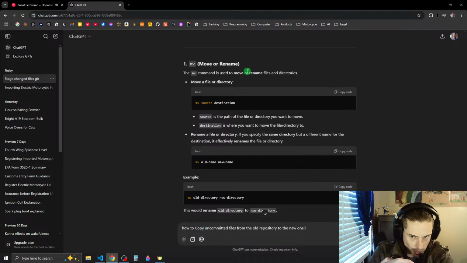Source is the path of the file or directory you want to move. Destination is where you want to move the file. Rename a file or directory: if you specify the same directory but a different name for the destination, it effectively renames the file or directory.